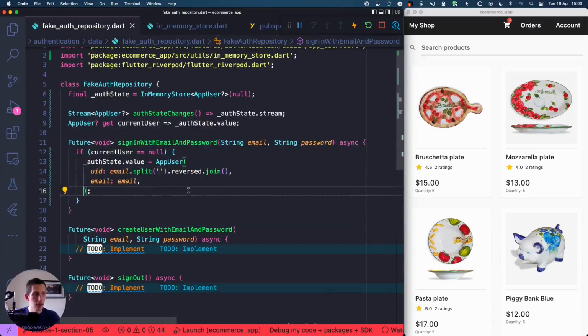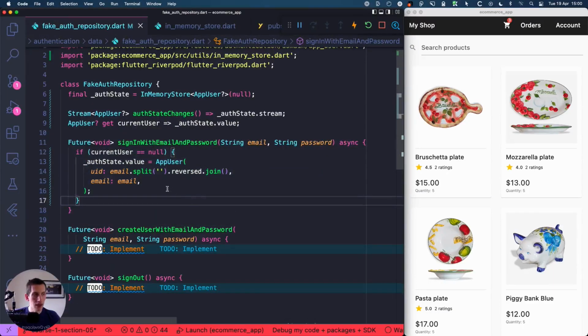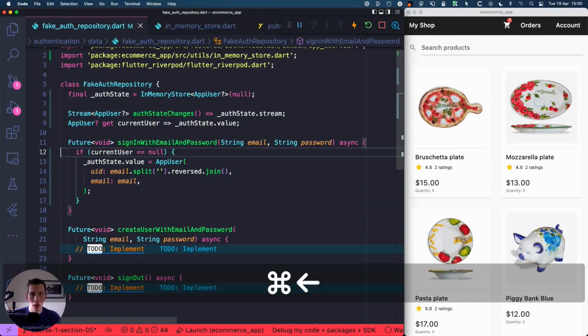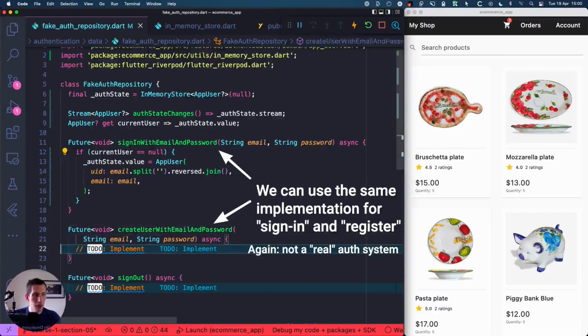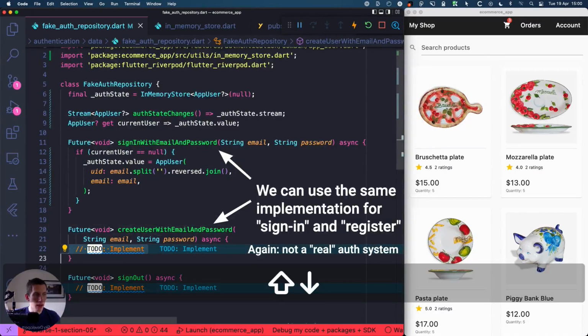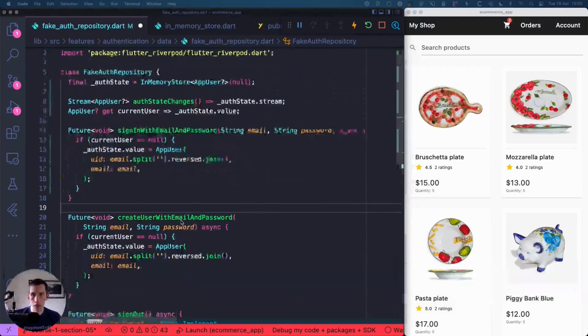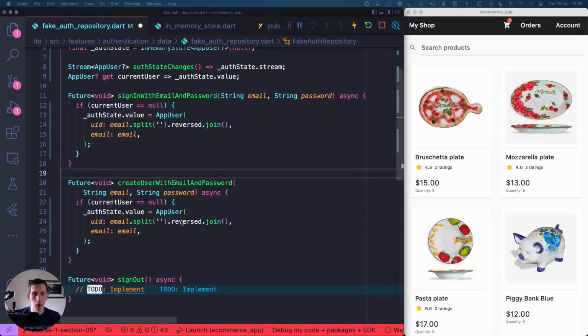So once again, this is just one way of doing things. And this is just an implementation detail that doesn't really matter for this repository. In fact, what we are going to do is to copy this entire implementation and paste it inside this method that creates a user with email and password. And one little improvement that we could make at this stage is to move this logic into a separate method so that it is not duplicated.